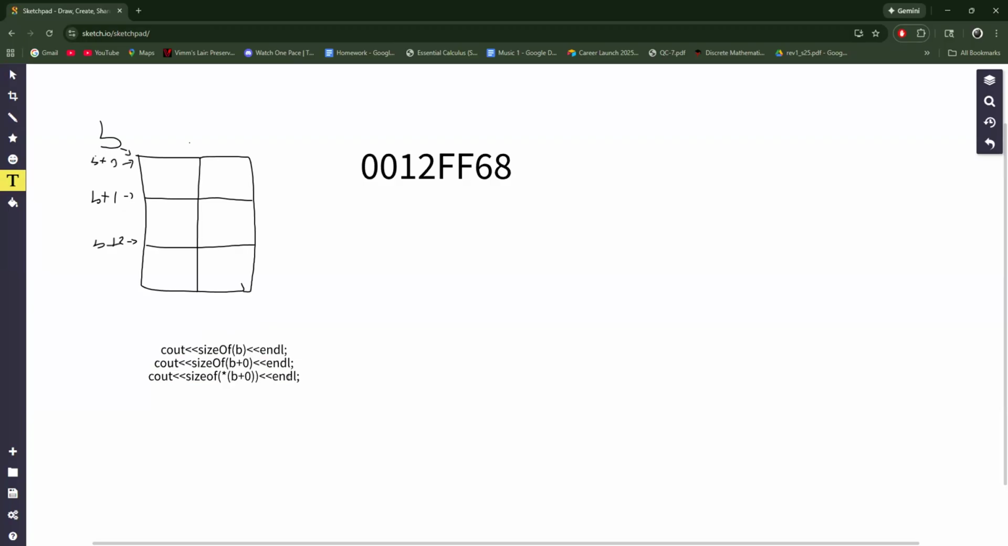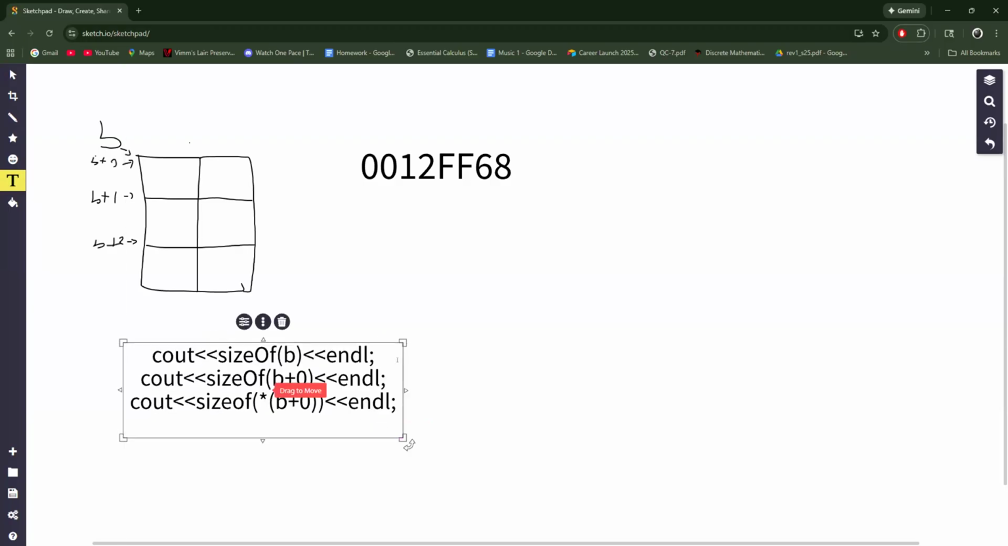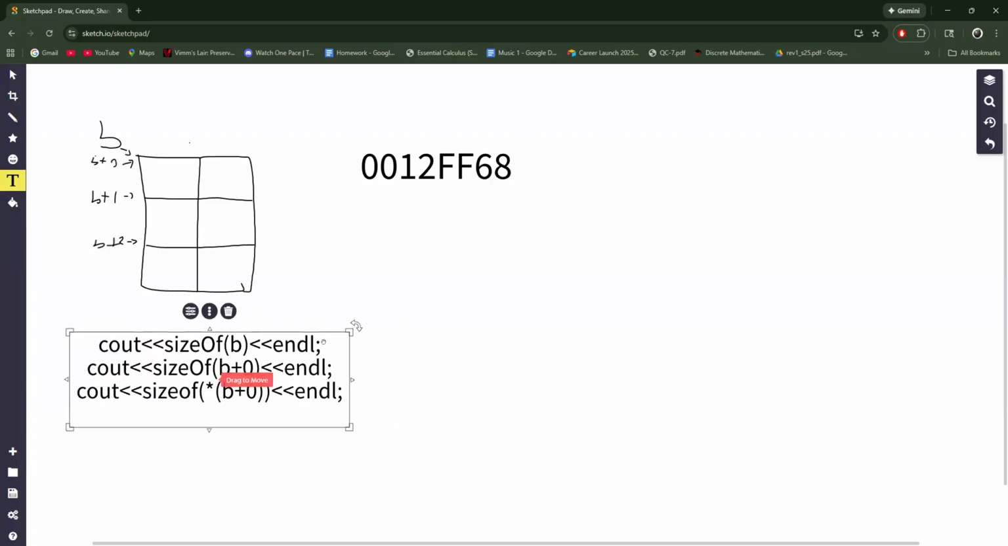Okay, let's go over this. You guys want to answer these questions for me? See what size of B is for this question. The size of the array would be, oh, someone already said it. 24. It's because it's the rows times the columns times 4.